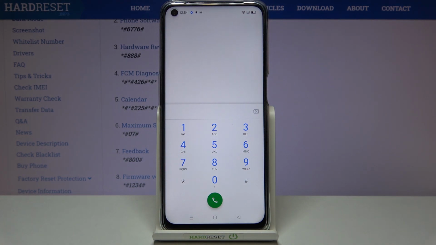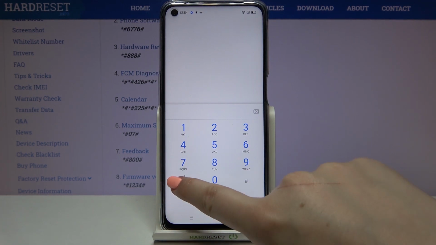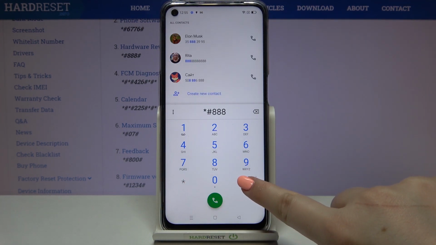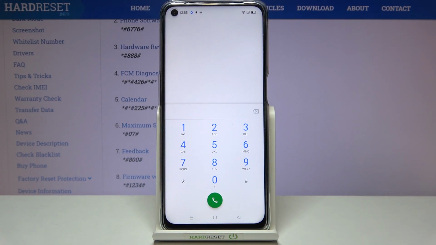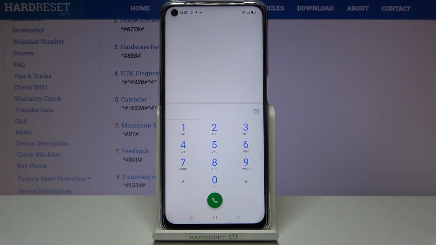So let me show you another, third or fourth code actually, and it will open the hardware revision. It is *#888#. And as I said, we are in the engineer mode, so here we can check the PCB number. What's more, we can scan this QR code with another device and receive some hardware info about this one, about this OPPO.